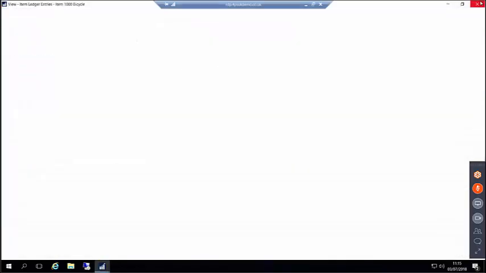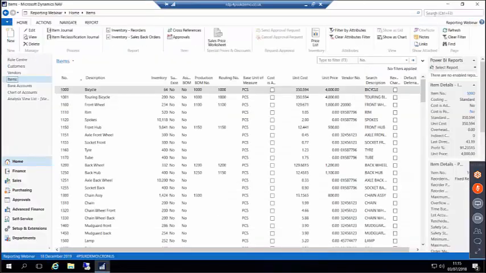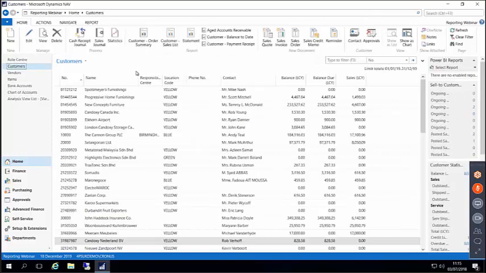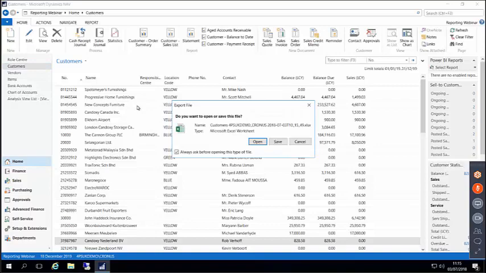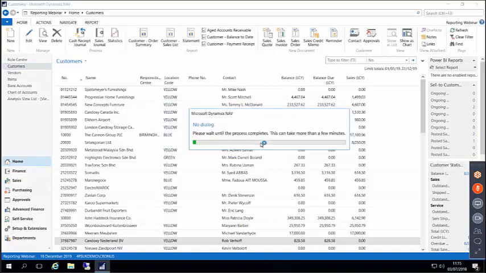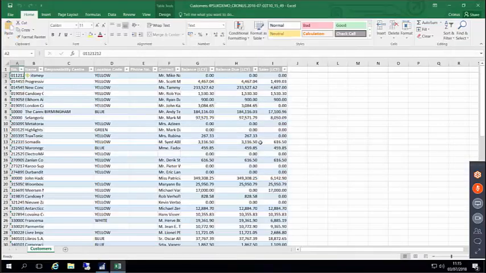It could also be done on other tables, such as the customer table. So if we go to the customers, and instead of going to the application menu, you can actually just press Control E. That brings up the window, press open, and there we go, straight in.